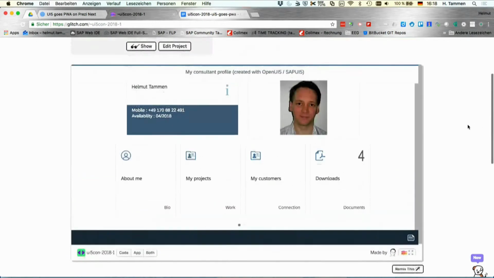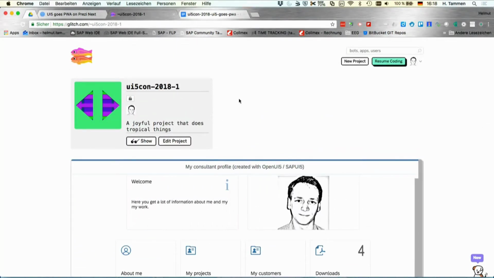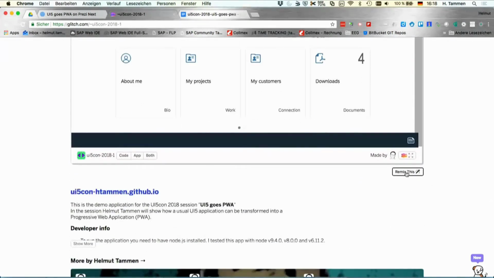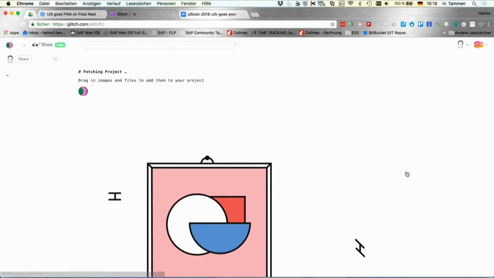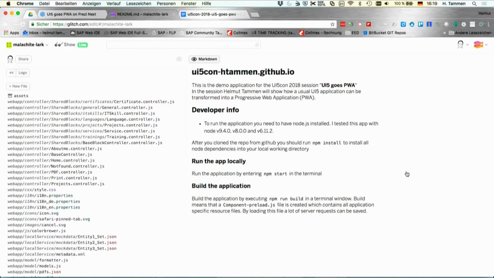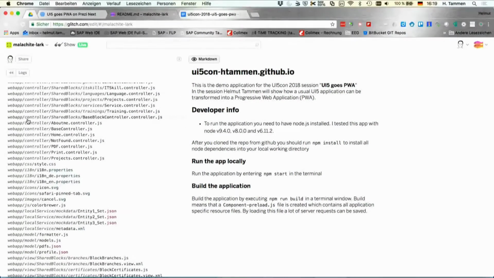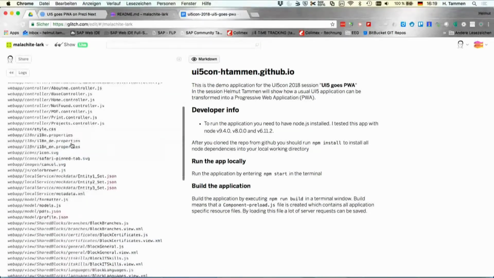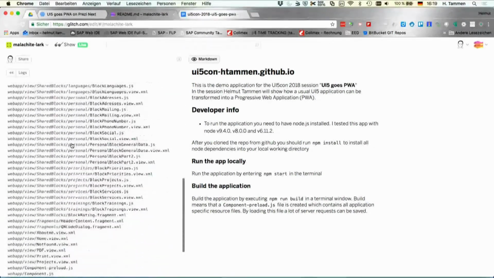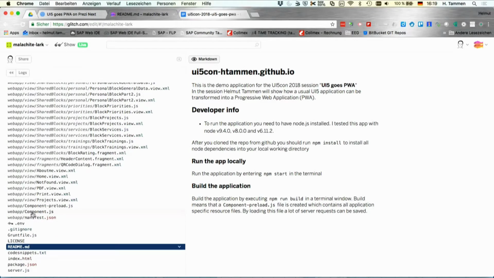I prepared a project, that's a regular UI5 application. And when you click at remix this, it forks this application into your own space, and you can change and develop the application there. So here you see the application. Here's the regular web application. It's a UI5 application with controllers, views, and here we have the component.js, the index HTML.